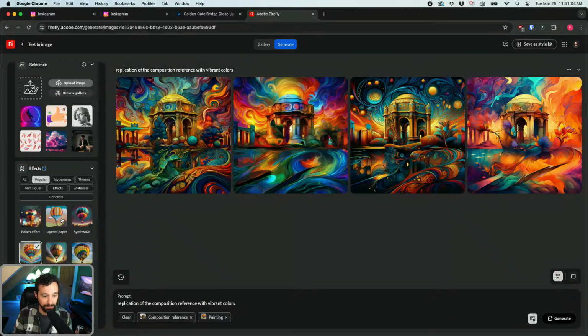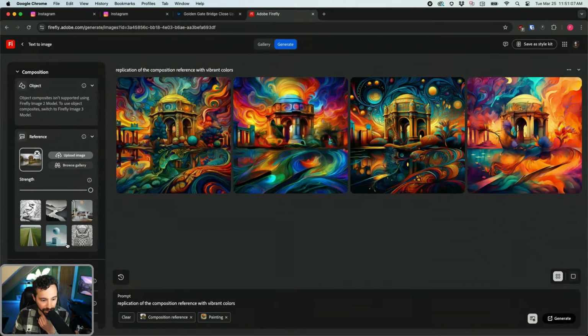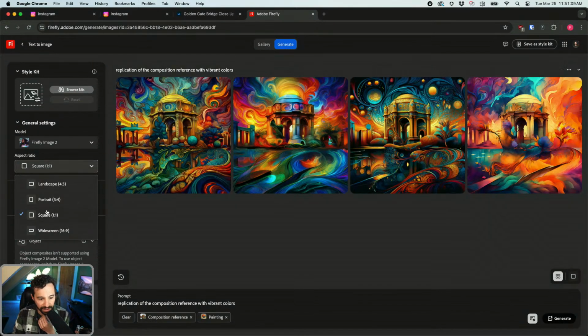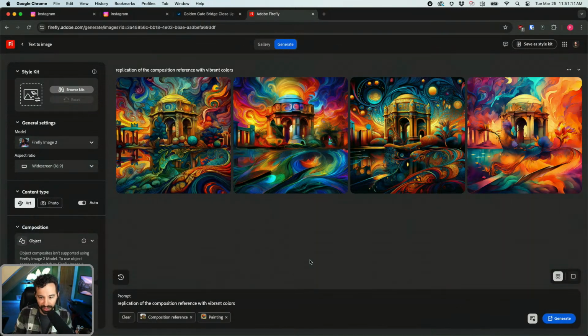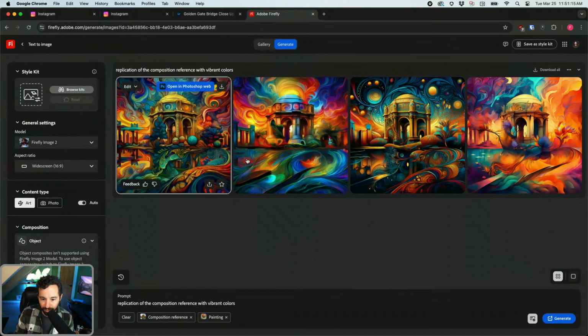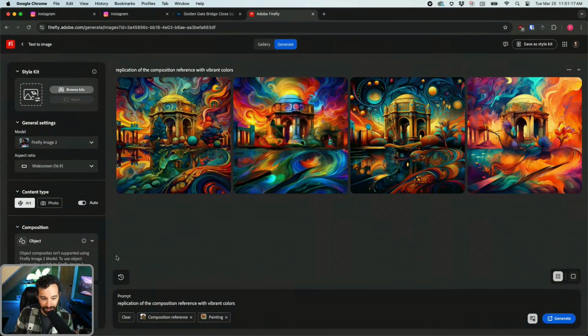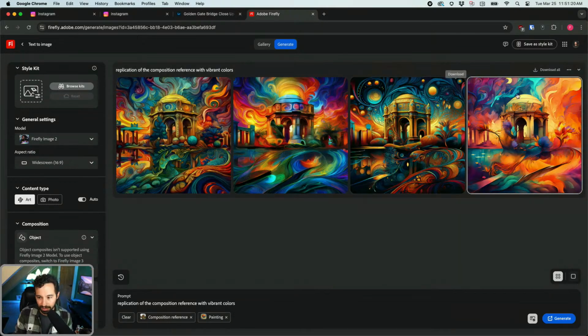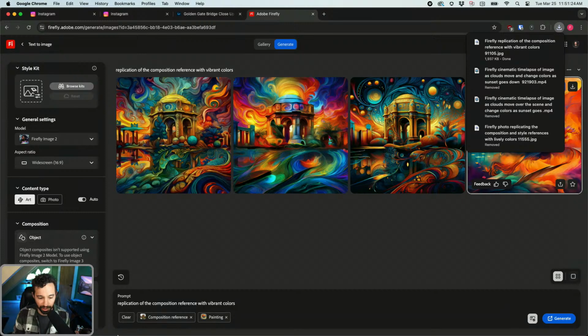Look at this. This is really cool. Oh, I forgot to do something. I actually want to change the aspect ratio. We want to match what we did, which is 16:9. So look at this. It made this very cool painting with vibrant colors specific to this frame, right? So what I would do is I would download this. Okay, so that's my frame 1.